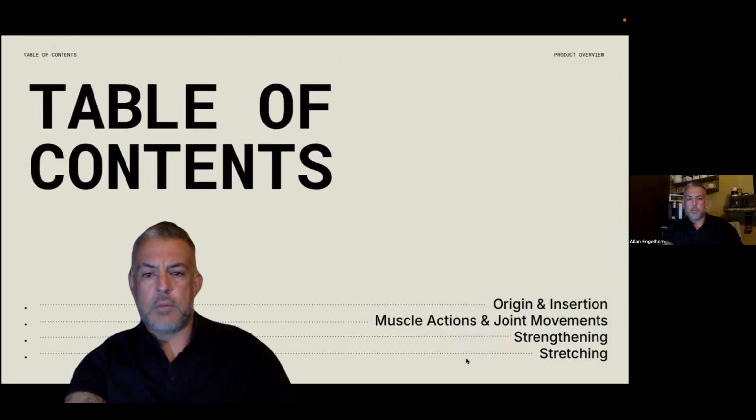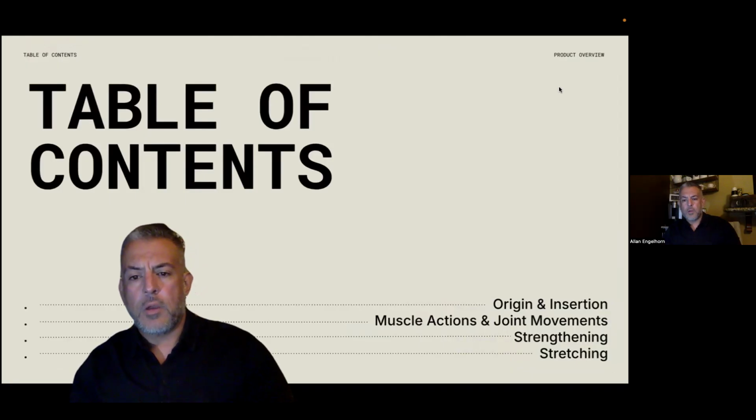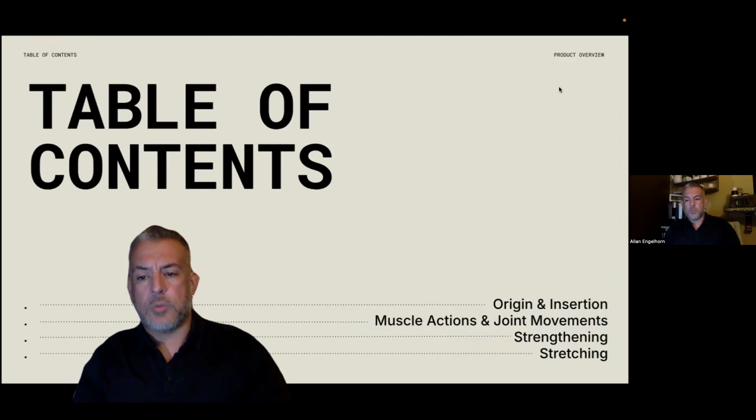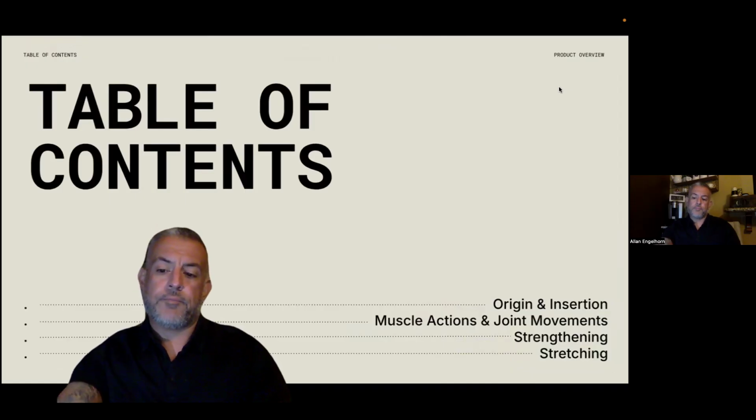All right, a little table of contents. So, origins and insertions. We have the muscle actions and the joint movements. We have strengthening, and then we have stretching.